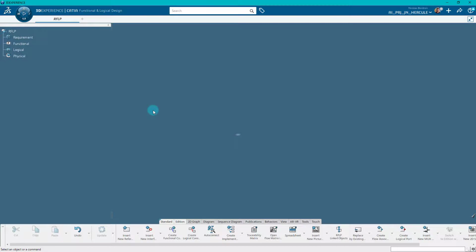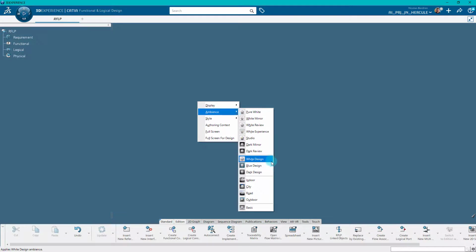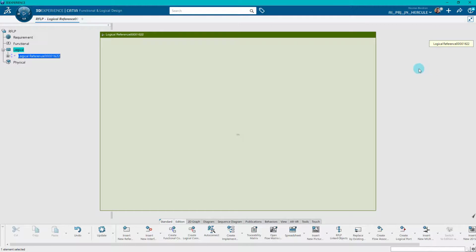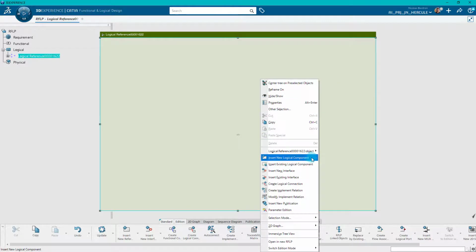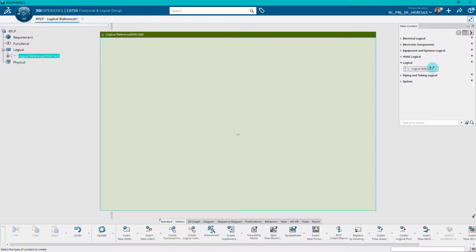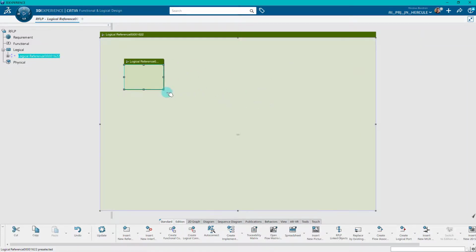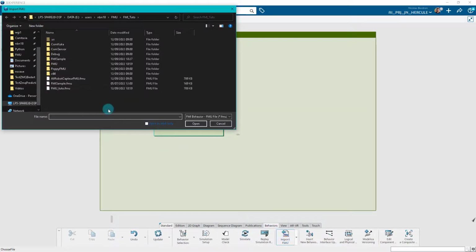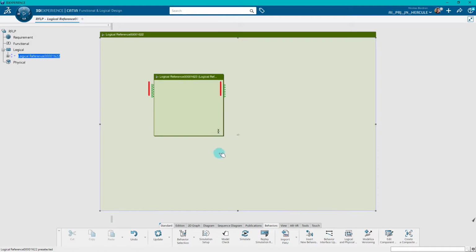If the background is blue, change it to a white background. For that, right-click on the background and change the ambience to white design for instance. Right-click on Logical. Insert new logical component. Select Logical Reference. Right-click on the logical block created and do the same to create another block inside. Select the new block and import a FMU inside. Inputs and outputs appeared on the FMU block. The FMU block is now imported.